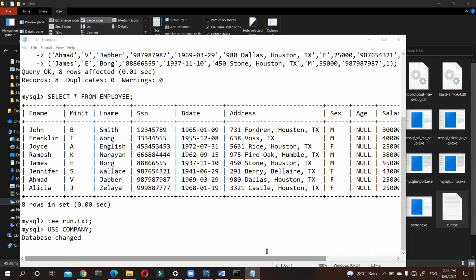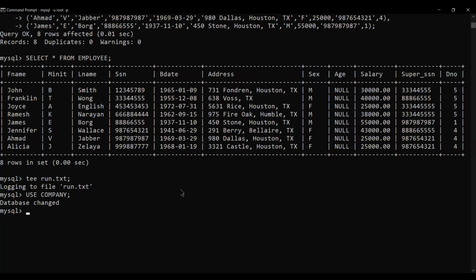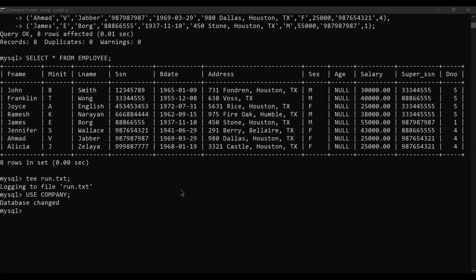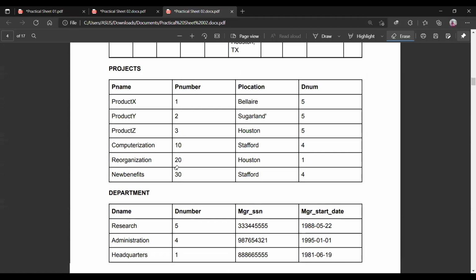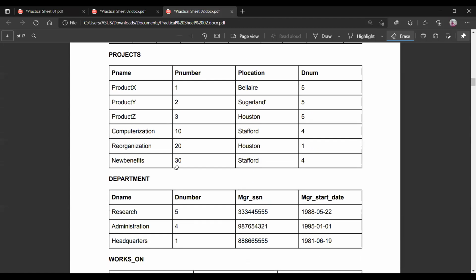If I use another database, I create another database like this. Now look, I want to create this database. I think you can do this. Okay, you can create this table right now.